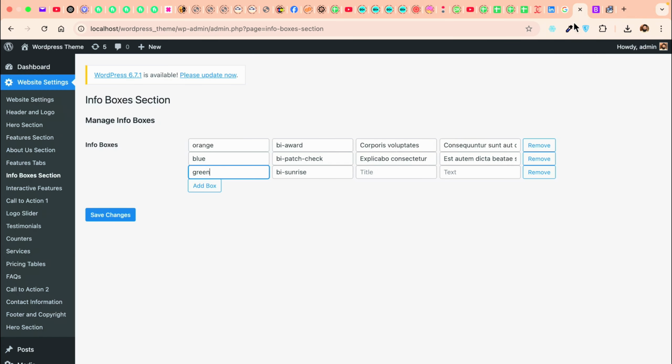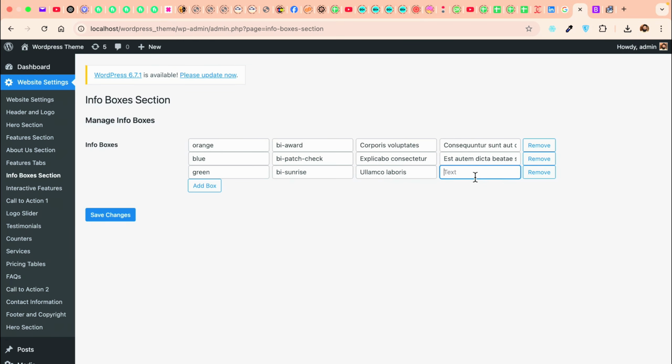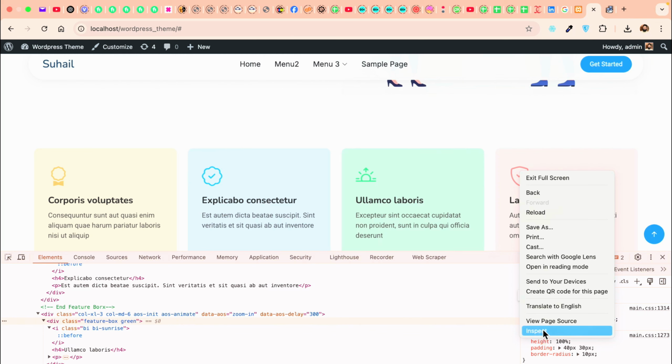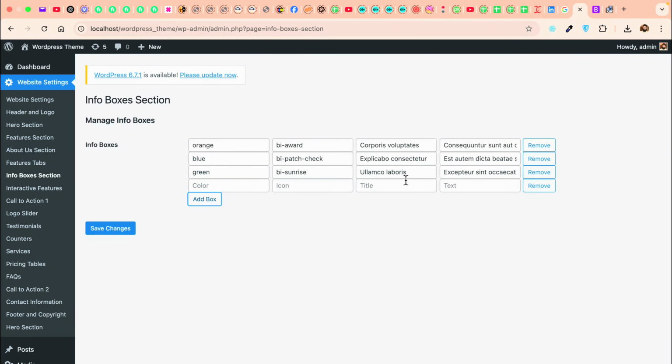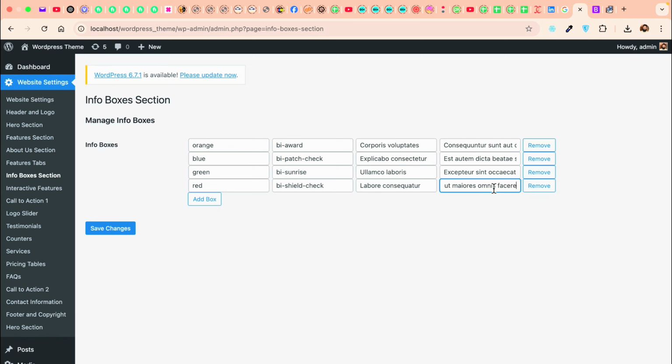Let's just copy the title again and the text. Add a new box. It's a shield check, by shield check, and the color is red. Copy the title and then the text. And let's save it.